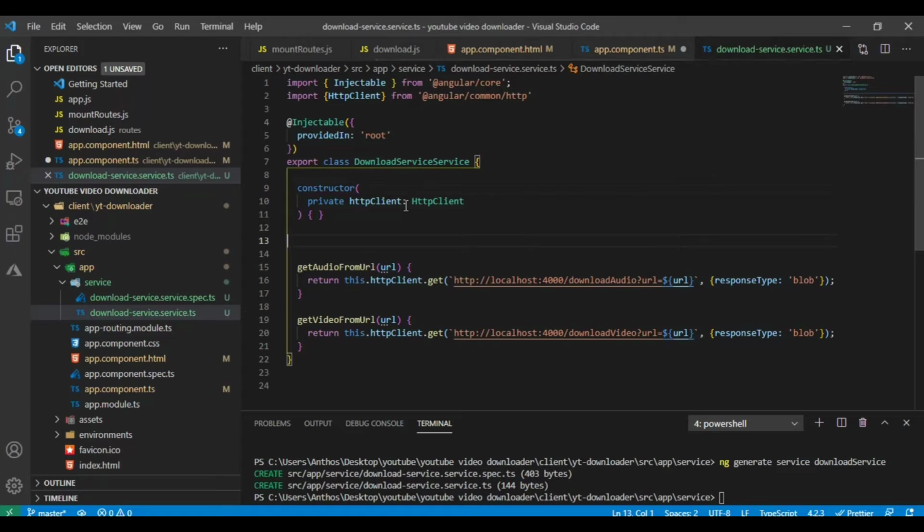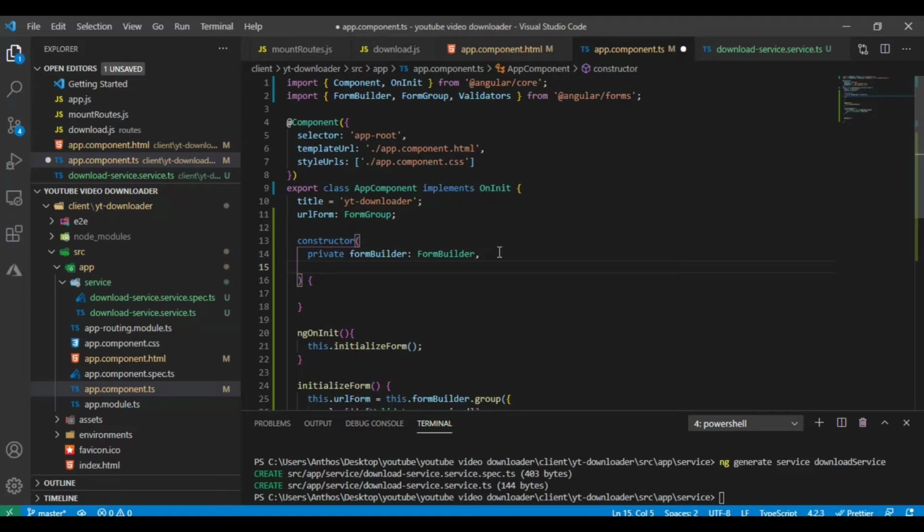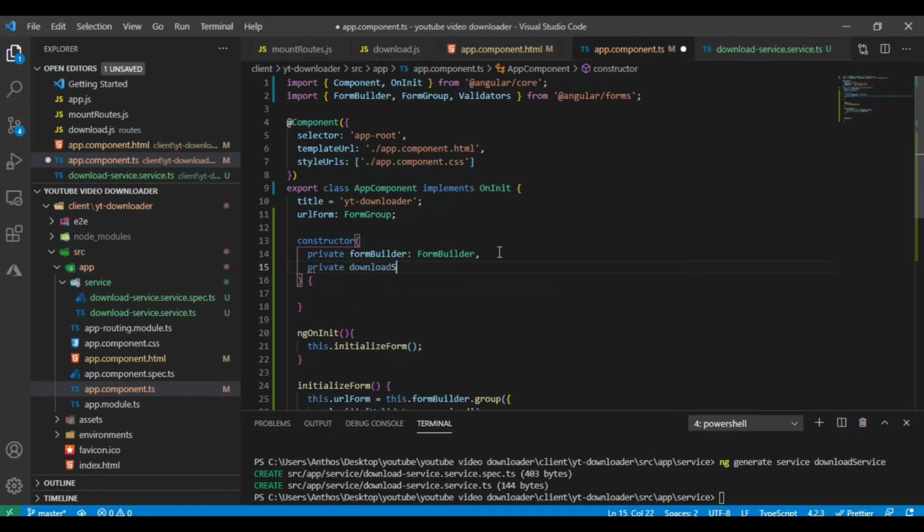Our service is completed, and now let's move ahead to our component.ts file and bind these APIs. So here I am inside the component.ts file, and the first thing I will do here is import the service that I have just created. For doing so, I will create an alias name inside the constructor and give the name of the service that we have just created. The alias name is downloadService, and the class name was DownloadService.